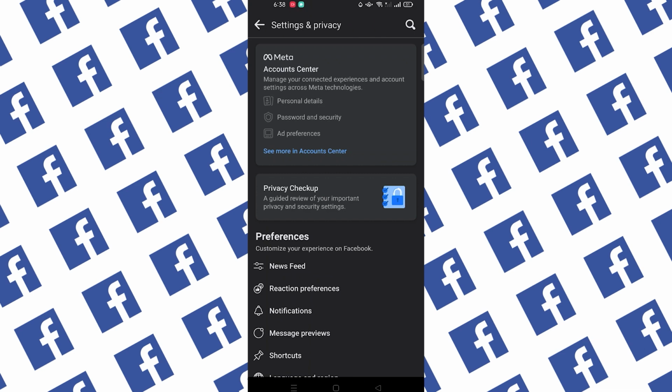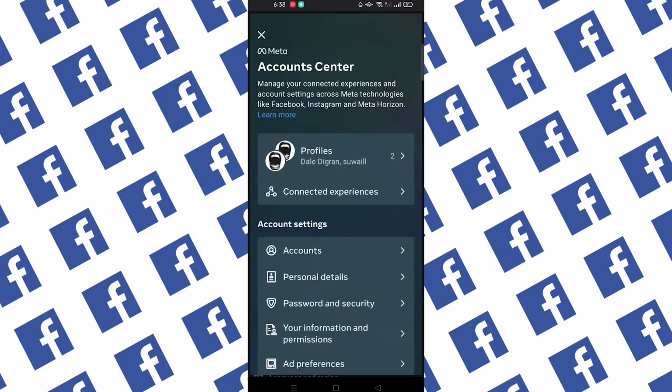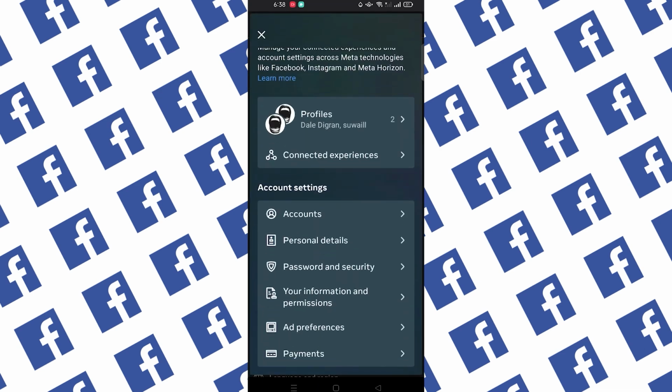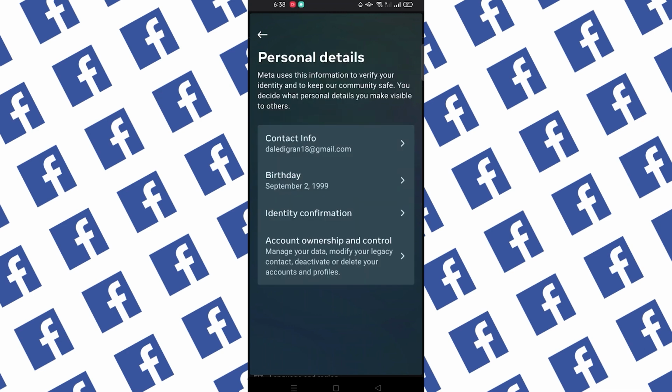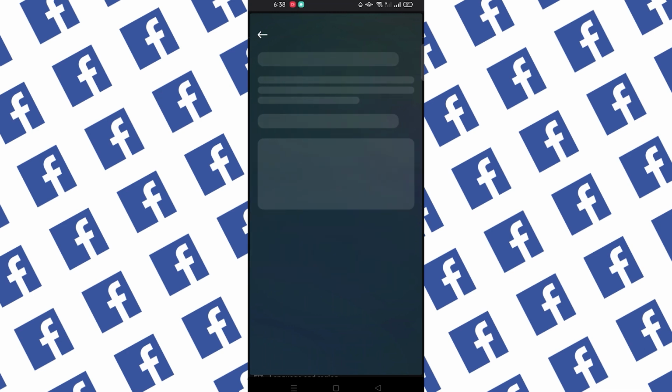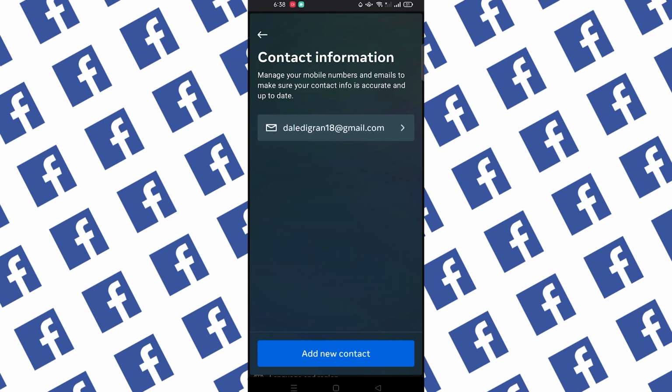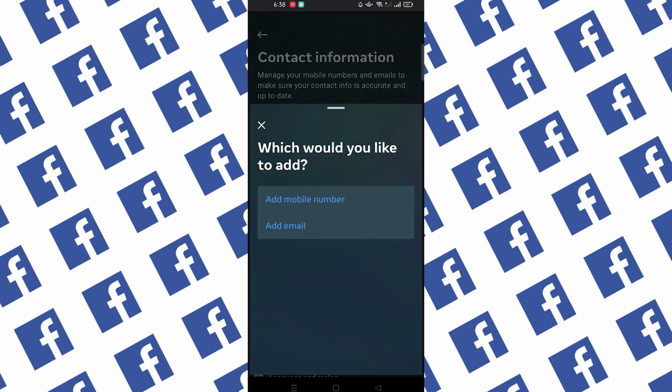In Settings, you see Account Center. See more in Account Center. After that, you need to click Personal Details and then go to Contact Information and press Add New Contact.